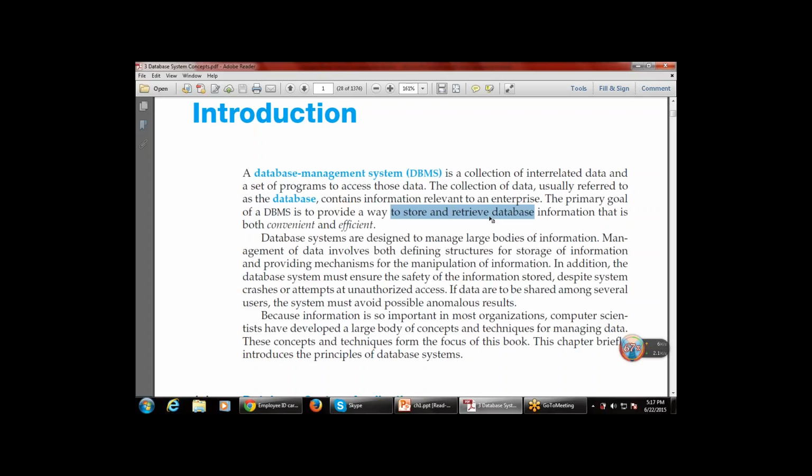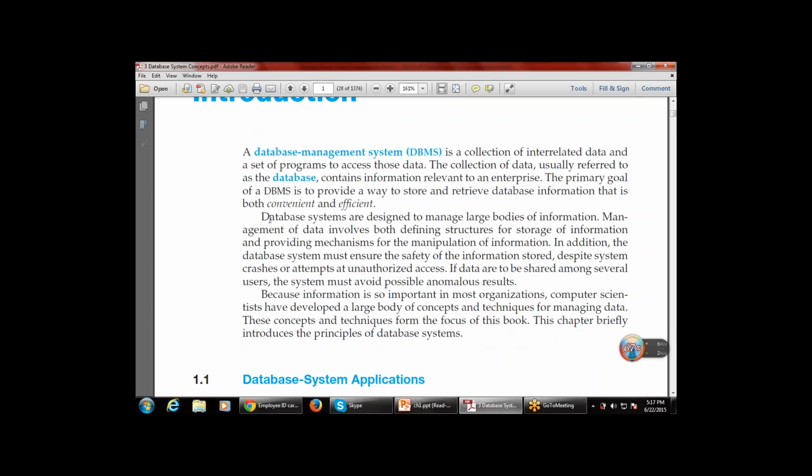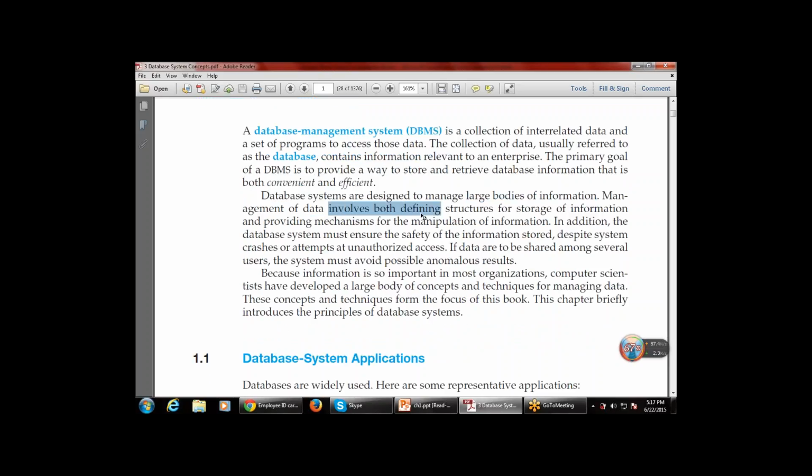So the overview is clear. DBMS is nothing but a collection of interrelated data, and there are various tools and programs available to access those data. One of the main goals of DBMS is to provide a way to store and retrieve the database information that is both convenient and efficient. Database systems are designed to manage large bodies of information. Management of data involves both defining structure for storage of information and providing mechanisms for manipulation of information.